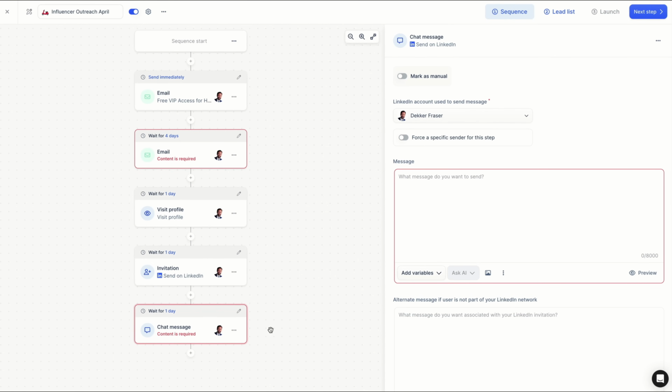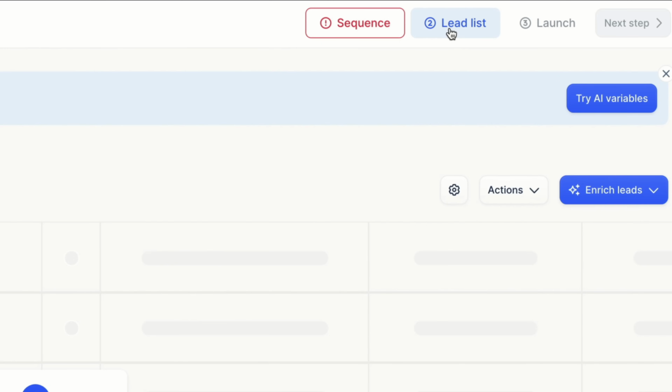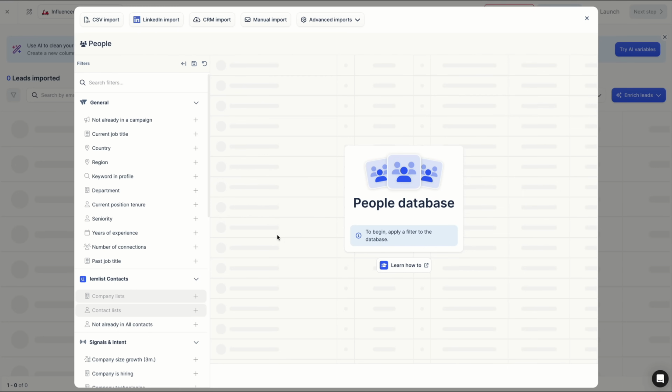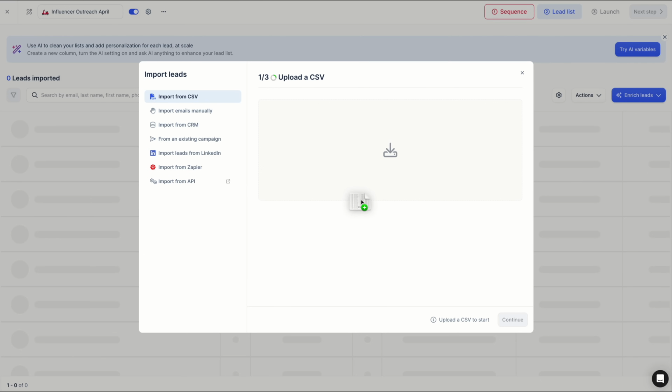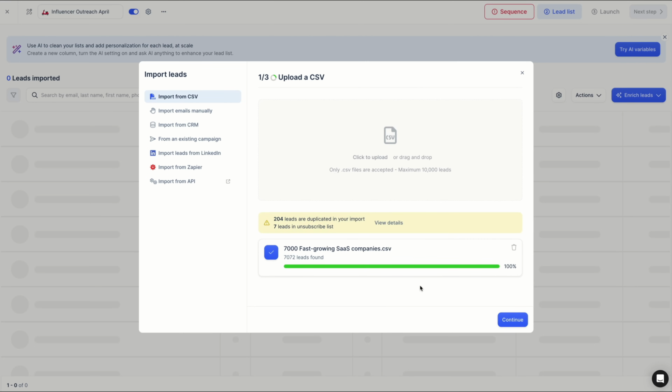Now, once we are finished setting up our campaign here, we are going to click on Lead List at the top right hand. Then right here in the middle, we are going to click on Import New Leads. And we have a few different options here as we can see. In my case, I'm going to click on CSV Import at the top left. And then I'm going to drag and drop my CSV file that has my leads. So we're going to drop that there. We can see our file is being uploaded rather quickly. Then we can click on Continue.